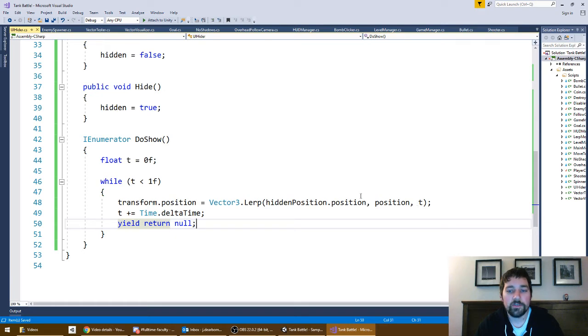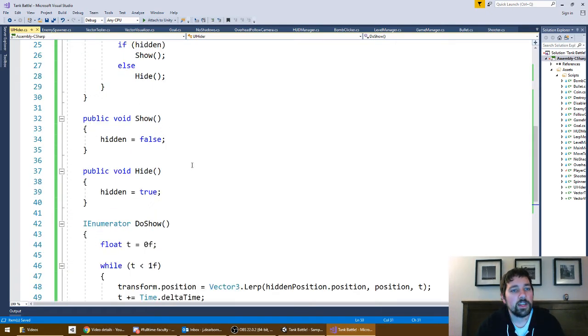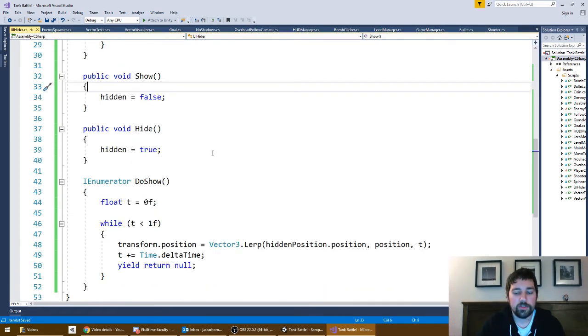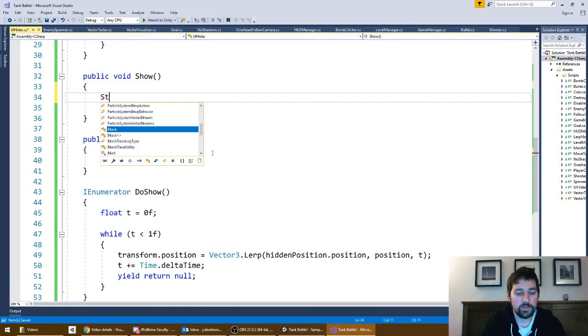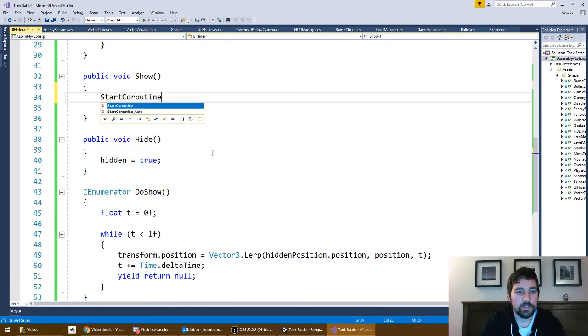It'll wait until next time around for it to run this coroutine again. So we'll get our position starting at the hidden position. We'll increase our t, and then the next time around our t has changed, and we will get the next position. Looks pretty good. Now my show function should, let's see, call start coroutine do show.